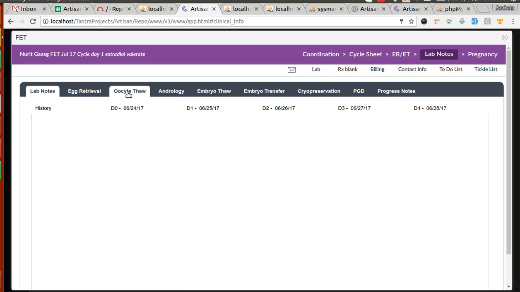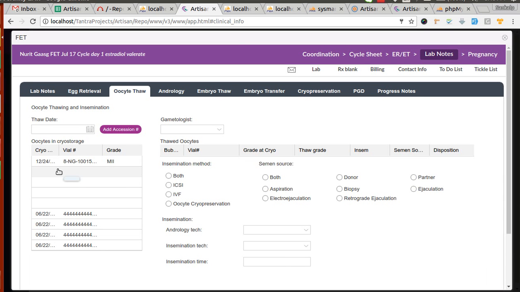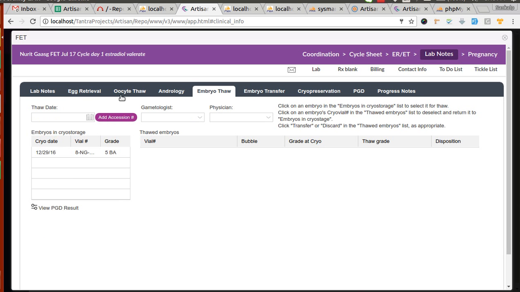If you go to the oocyte thaw, you can see with the previous one, the 4 which I created in the IVF cycle, and the 4 from the outside lab. As that is transferred as cryo, it is showing in the oocyte thaw grid here, not in the embryo thaw.